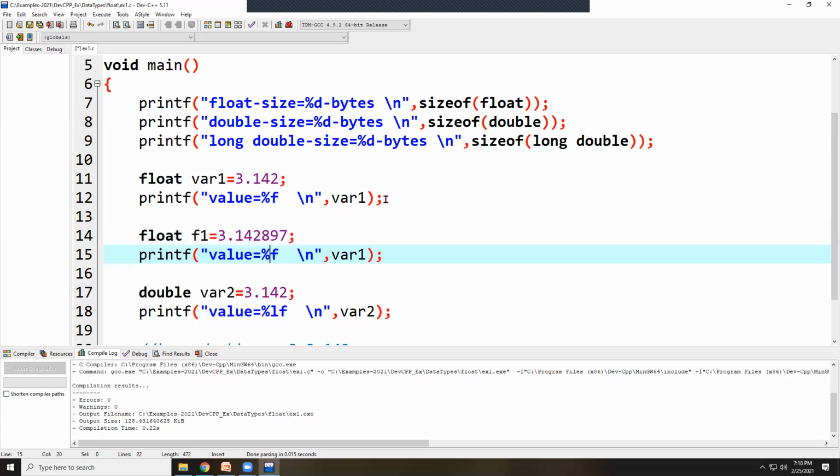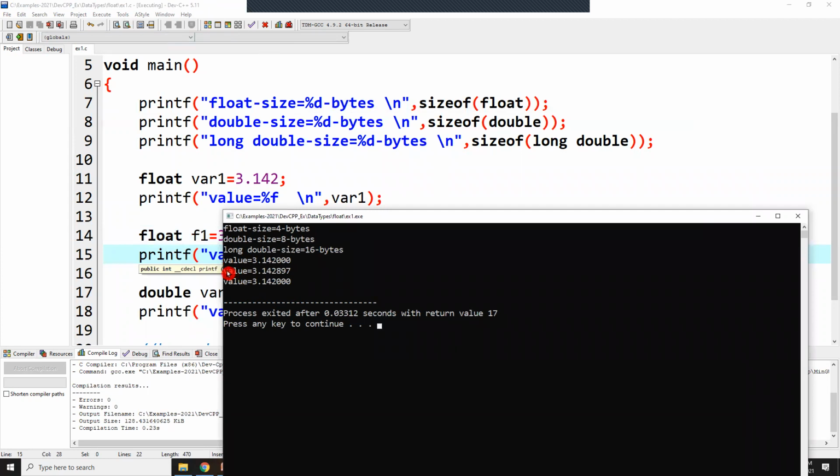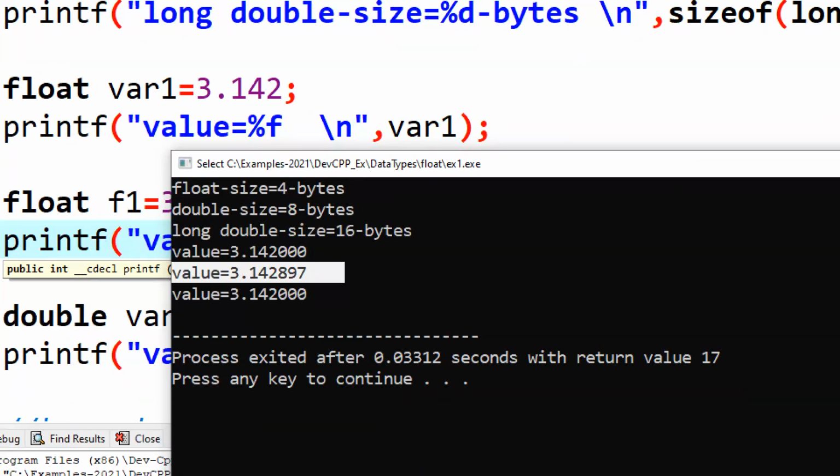But how is it going to be printed? It is going to print 6 digits after the decimal point. Observe how it prints this value. The name of the variable is f1. Compile the application, run the application. The value comes as 3.142897.